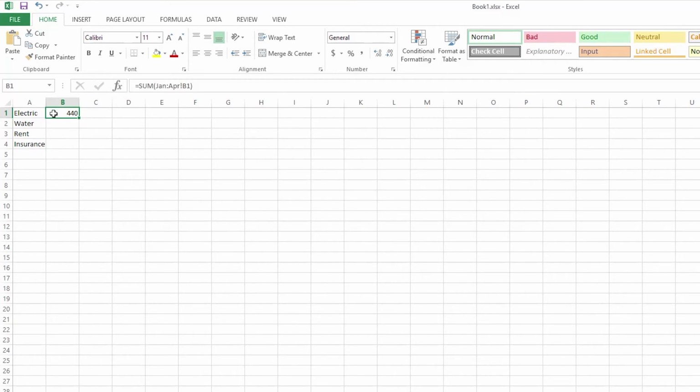If I click on the cell here, you can see what the formula looks like. And the same thing works with this as well. You can click in the corner, drag it down to the other cells, and it will add them up as well.